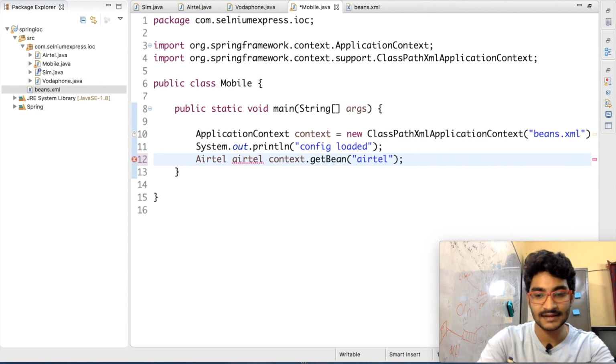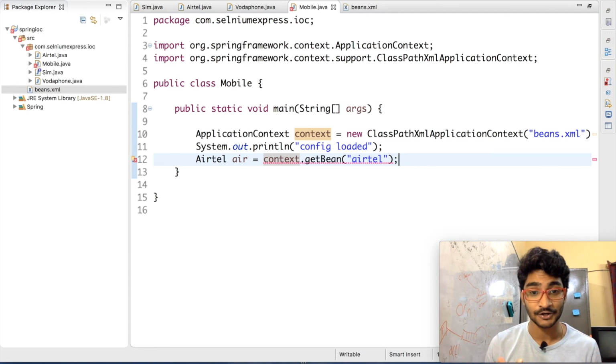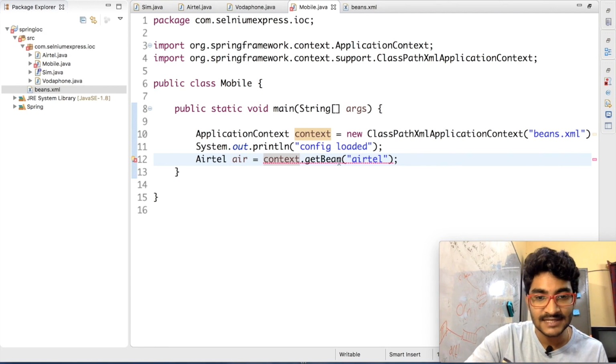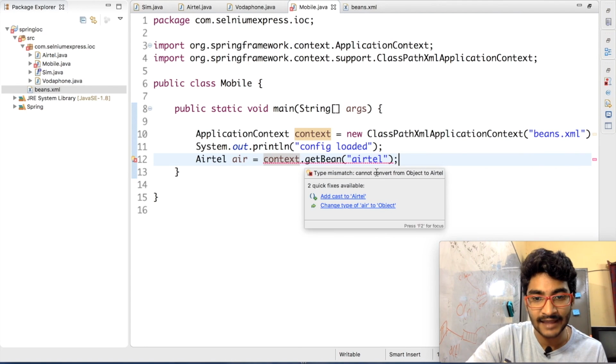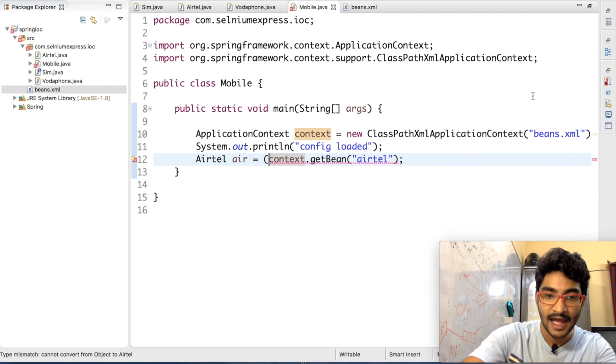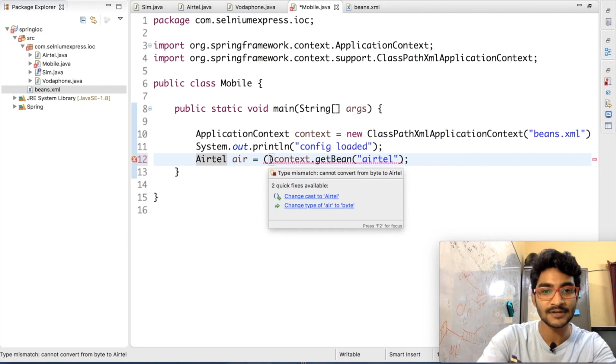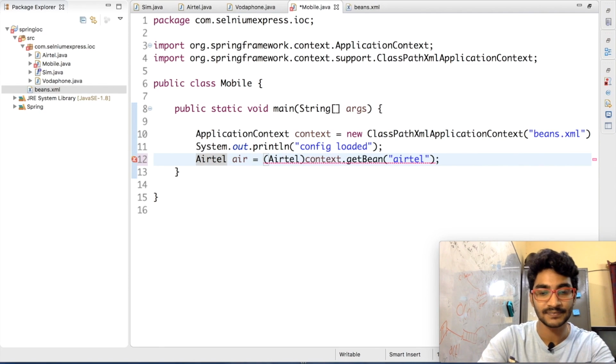Let's say Airtel. Don't be confused with this particular name. Let's say airtelAir. Okay, great. Now if you see this, it is giving me an error. What is this error all about? This getBean method is actually returning an Object, and this Object cannot be assigned to Airtel. So to fix it, I'm going to typecast it to this type. What is this type? Airtel. So let me write Airtel over here. Simple. There you go. Now I got my Airtel class object.